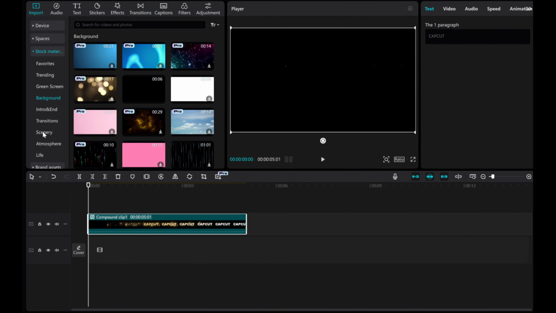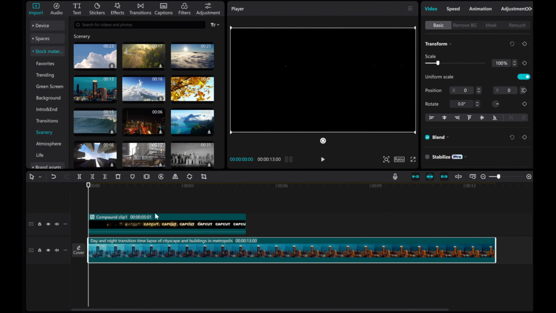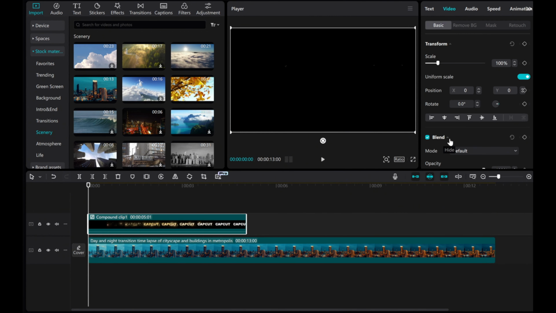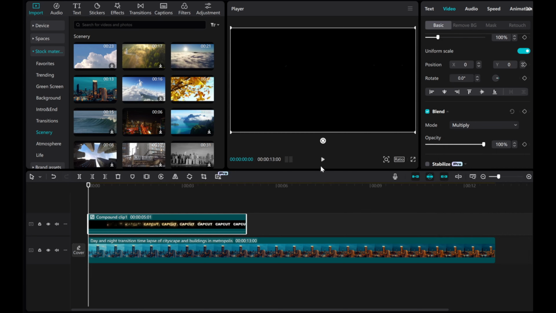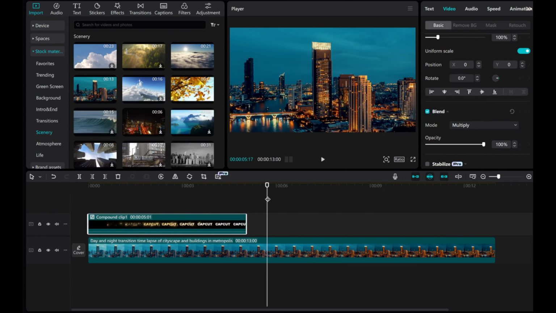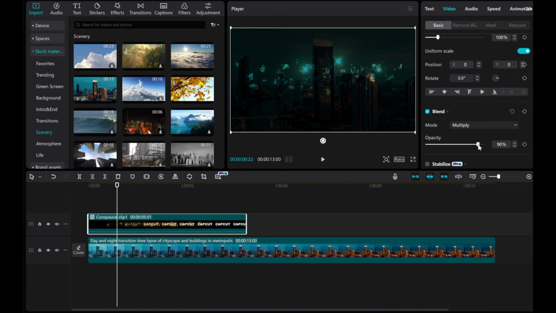Now, drag and drop your main video clip below the compound clip in the timeline. Click on the compound clip. Go to the Video Basics tab and set the blend mode to multiply. Adjust the opacity of the compound clip if needed.